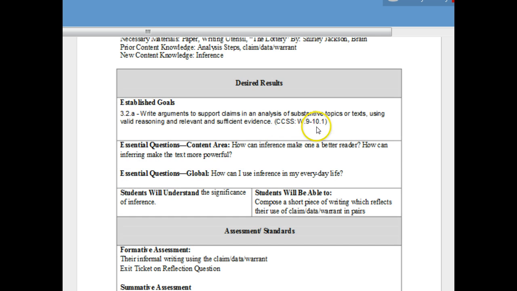Okay, so you dug through the standards into the evidence outcome. The goal for this particular lesson plan is to write arguments to support claims in an analysis of substantive topics. Okay, excellent. Great. So here's your essential question. How can inference make one a better reader? How can inferring make the text more powerful?